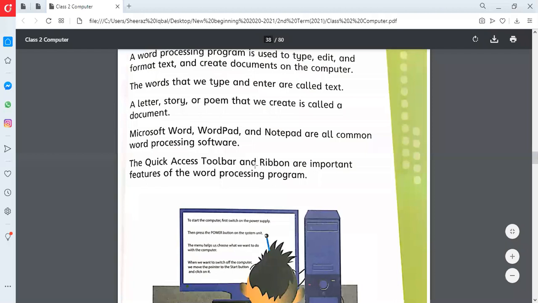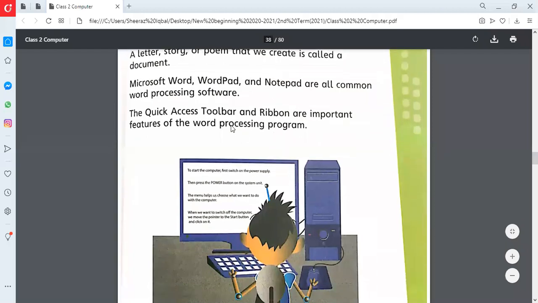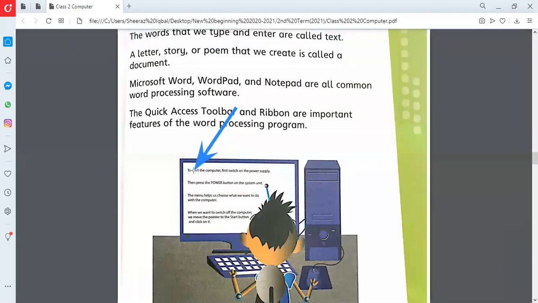If you see this picture on this page, the Wiz is typing something on the screen. The first sentence which Wiz writes is: to start the computer, first switch on the power supply. Then press the power button on the system unit. Where is the power button? Here it is. This one is the power button. Then the menu helps us to choose what we want to do with the computer.